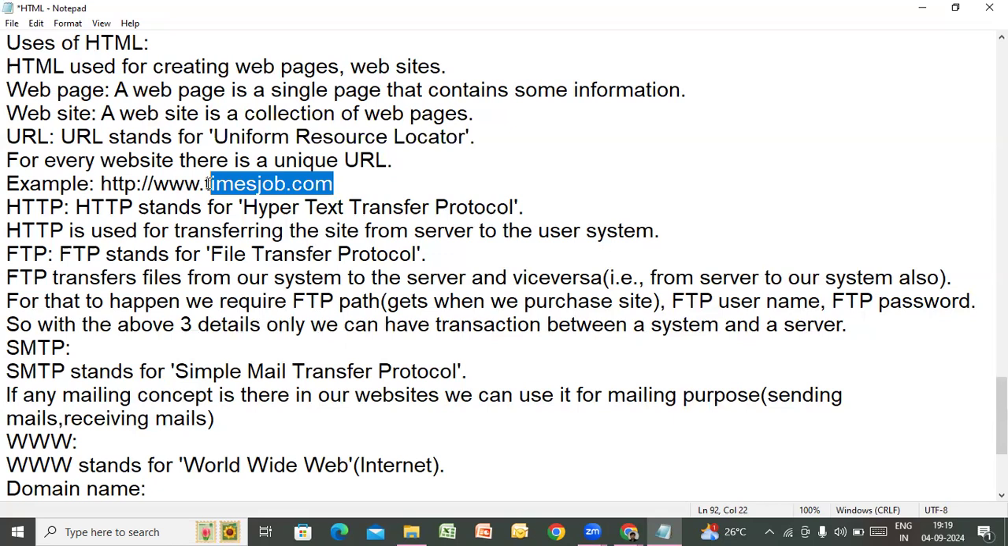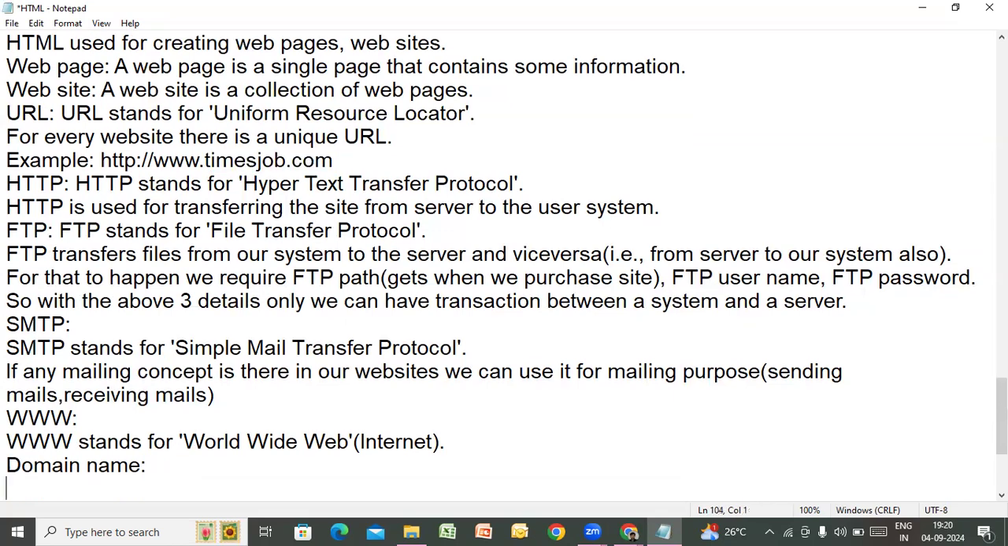Let me take one example itself and make a note, otherwise we can't understand this, right? So let me take the example timesjob.com, www.timesjob.com.